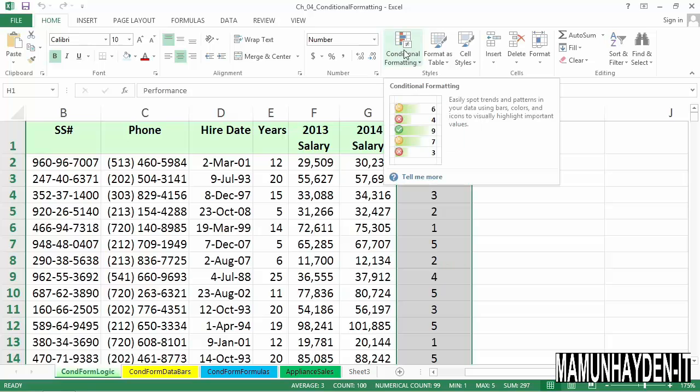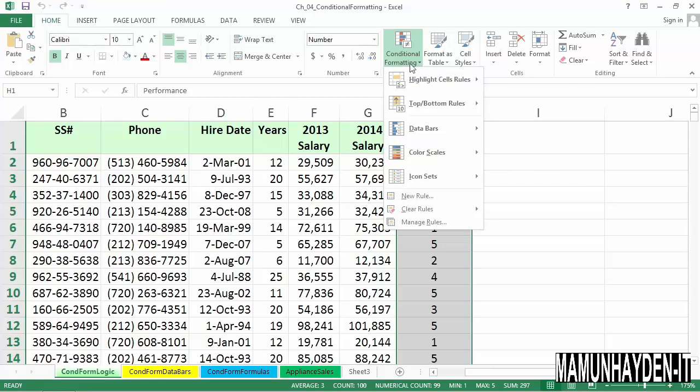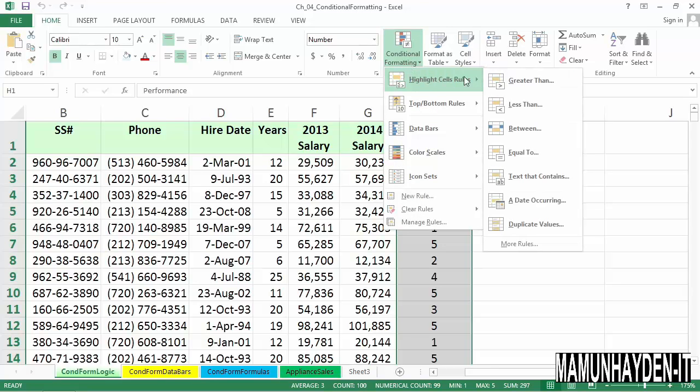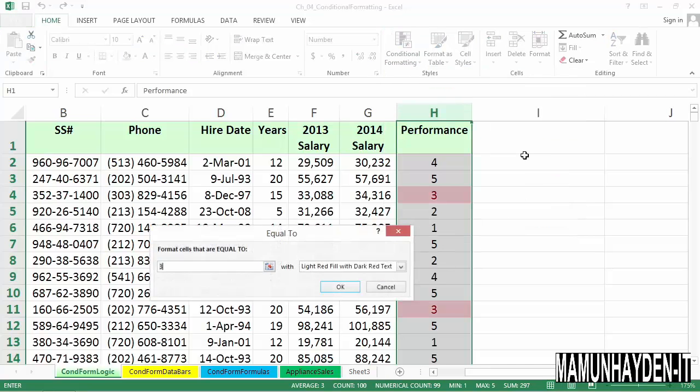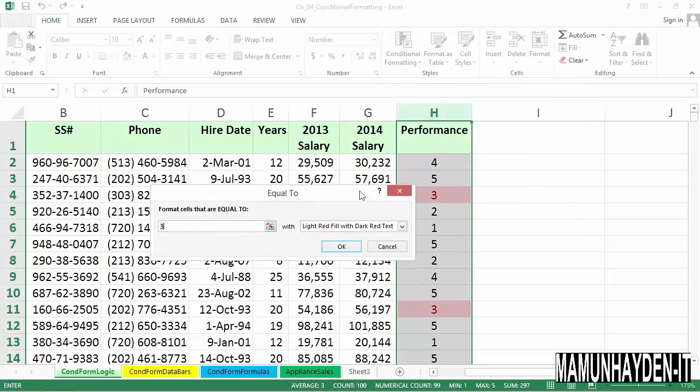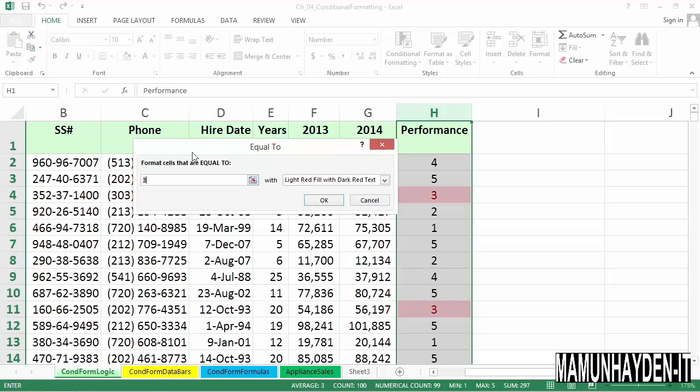Conditional formatting is found on the Home tab, and the description reads, easily spot trends and patterns in your data using bars, colors, and icons to visually highlight important values. As we click conditional formatting, the first choice, highlight cell rules: greater than, less than, how about equal to? And immediately something is occurring. We might not necessarily want that particular choice, but it says format cells that are equal to 3.